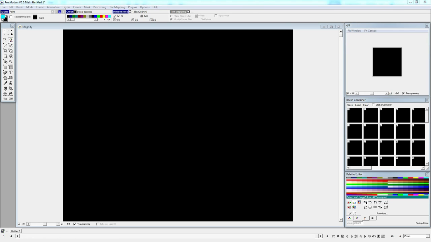So that's it. In conclusion, I'm using Krita. You can pick whatever you want. My next tutorial will be how to set Krita up for a nice, pleasant pixel art workflow.